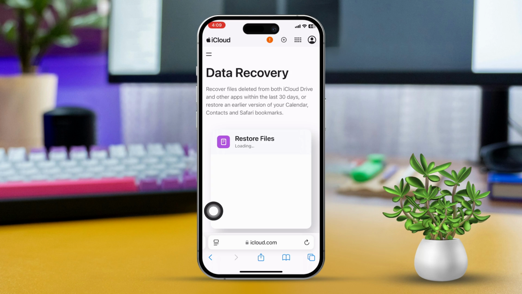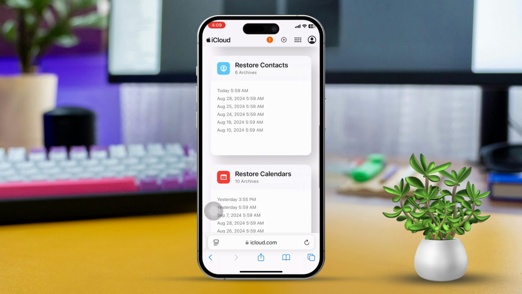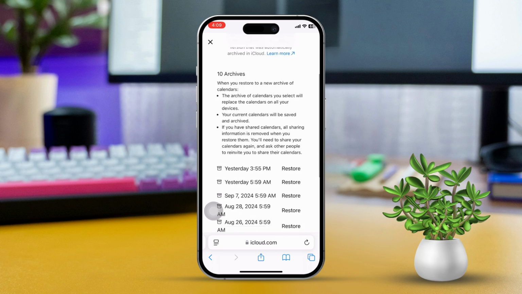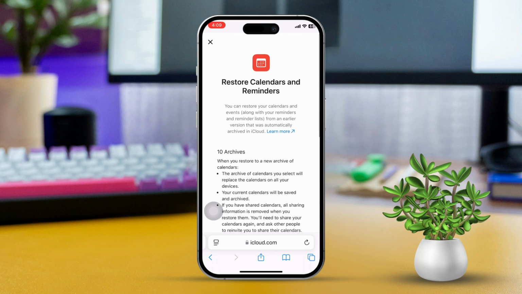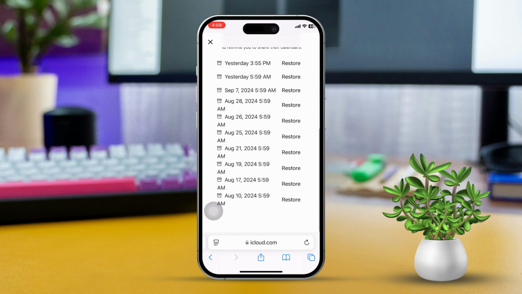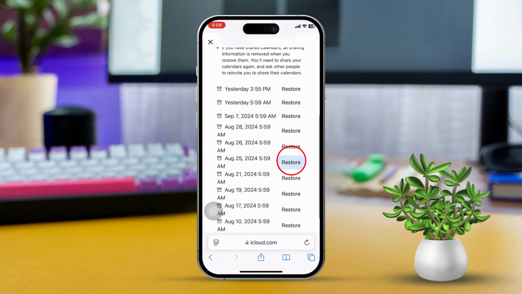Scroll to the bottom of the page. Tap Restore Calendars. Scroll down again. You should see the option to restore calendars. Tap Restore from here. After that, your deleted events will be restored to your calendar app.